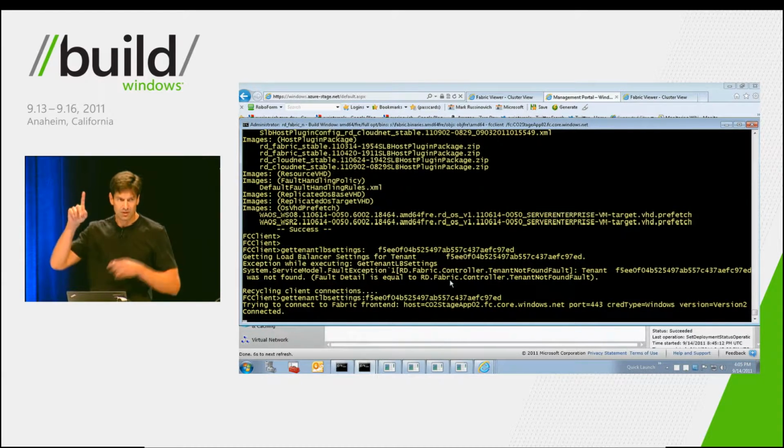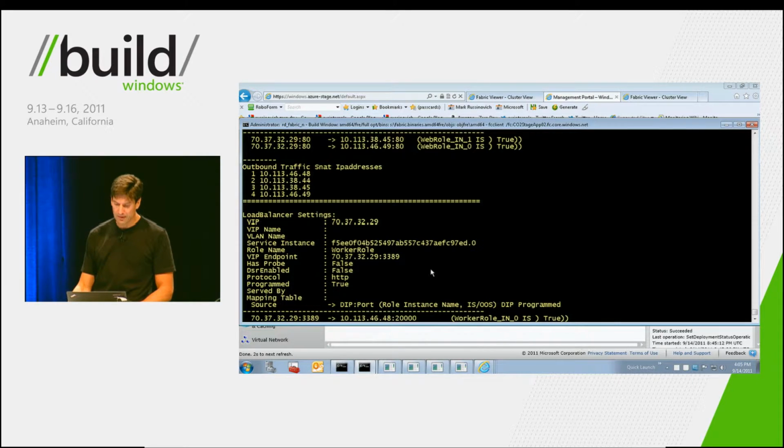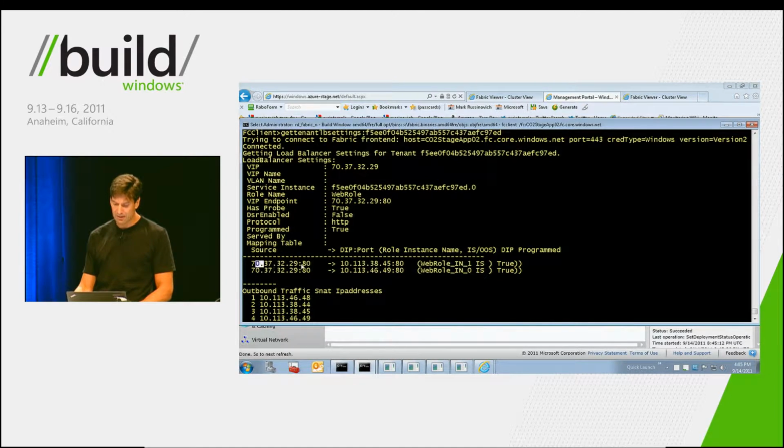And I'm going to see the load balancer with 2 endpoints, the 3389 and the port 80, programmed to point at my instances. So you can see I've got 4 instances. These are the IP addresses of those containers. You can see here's the public IP address, viewable from the external world, port 80, and the load balancers map them to two internal endpoints.